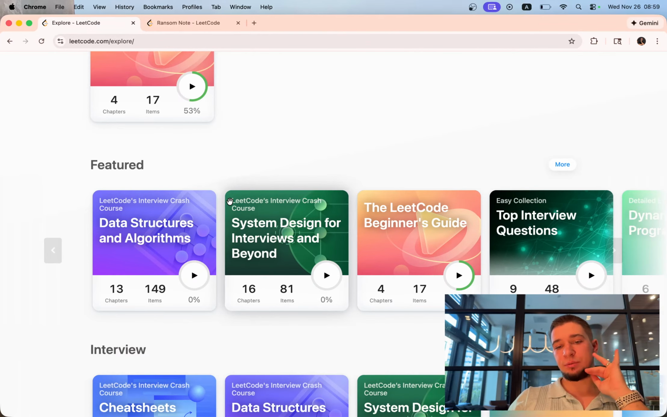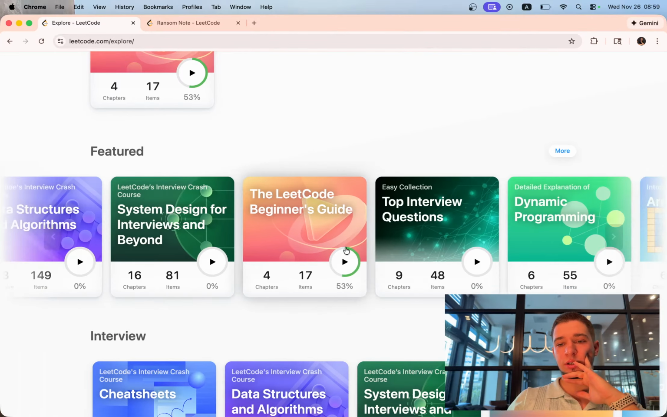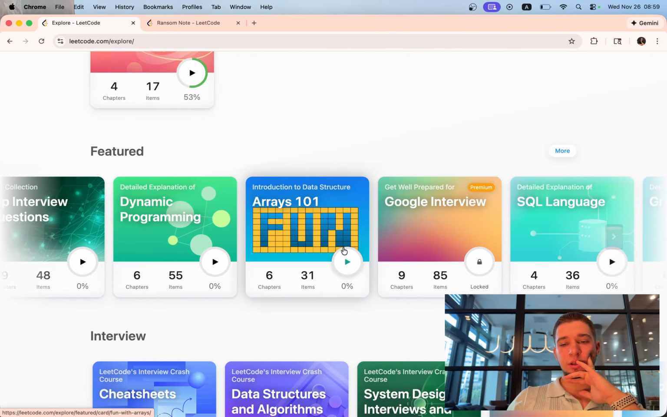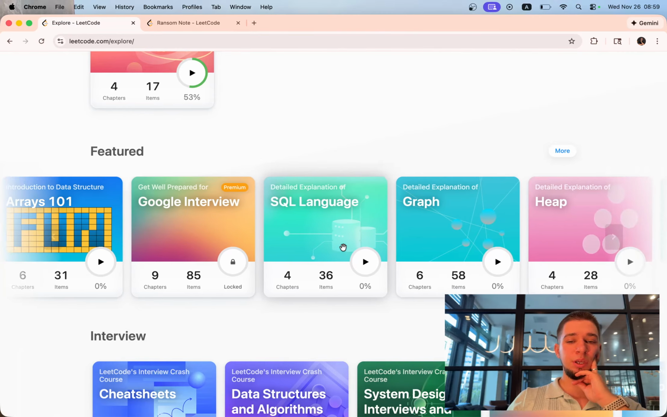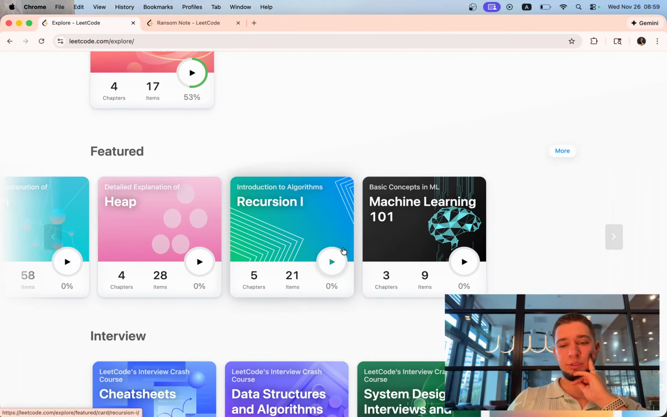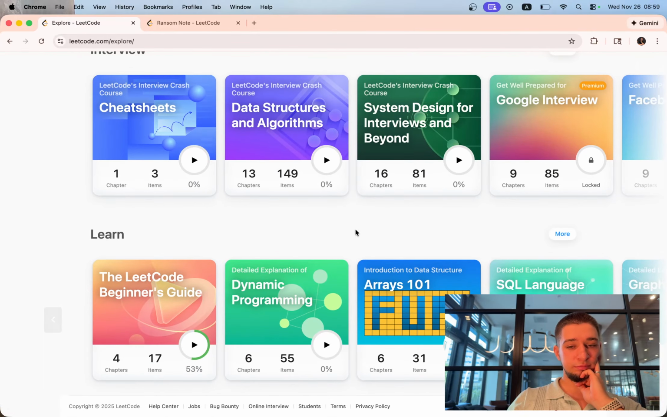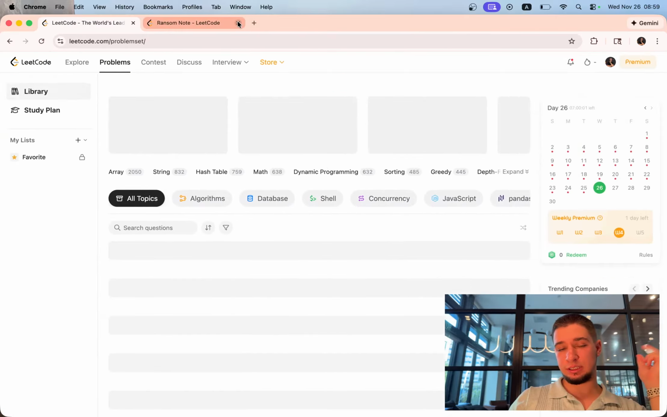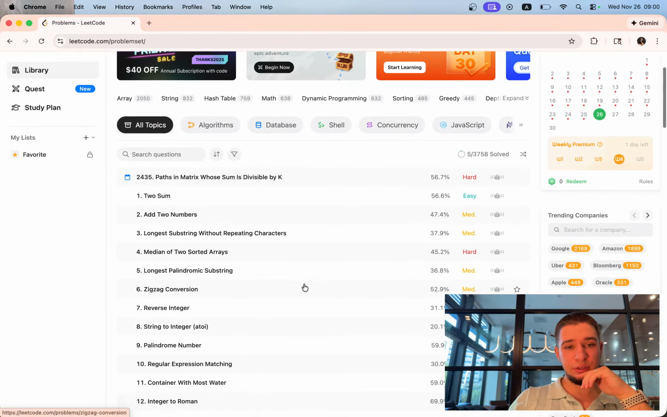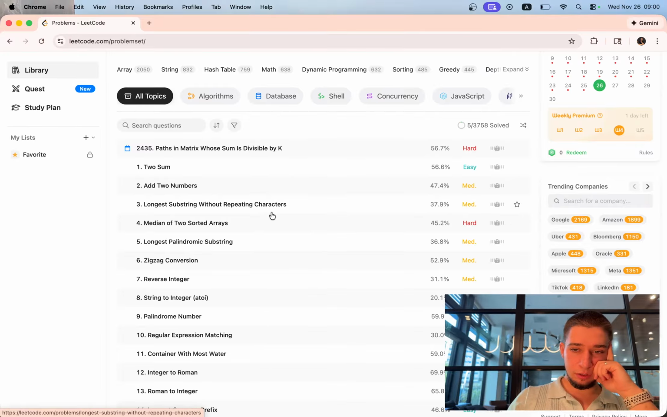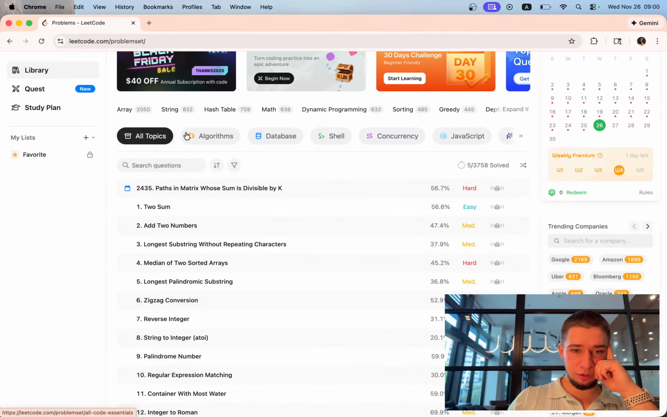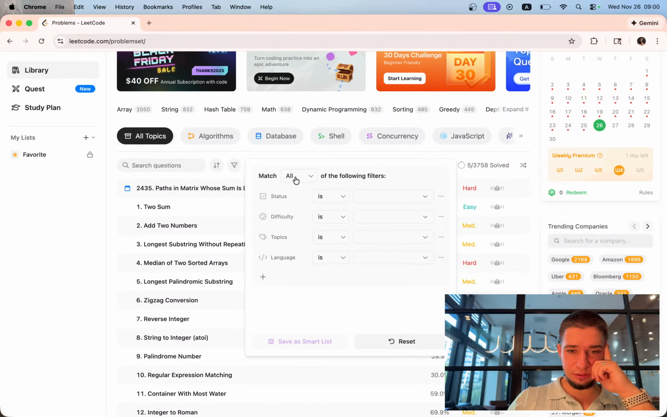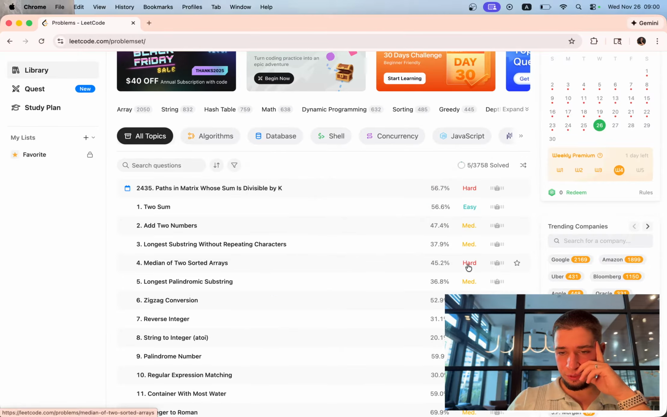System design and interview, LeetCode beginner, top interview candidate, dynamic programming, Google interview premium. Oh my gosh. Okay, machine learning. Let's go with just problems. Maybe let's just solve some problem that we'll be able to find here. Firstly, should we sort them with a free one, or most of them will be? Probably most of them. Add Two Numbers.